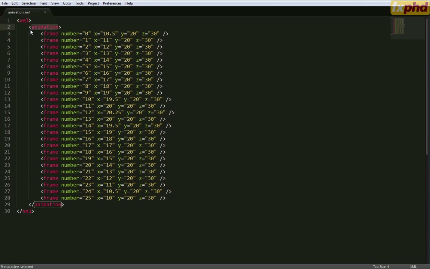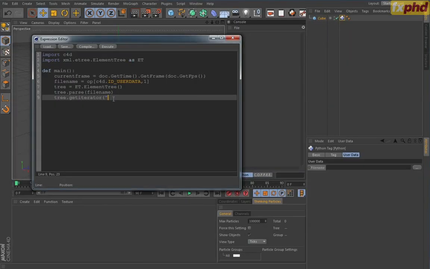So if I were to get an iterator for animation, it would give me this animation object here, from here to here, and that would be it, because there's no next one. But what we want is a frame. So when we get an iterator of frame, it will give me this one as the first object, and when I tell it to give me the next one, it will go to the next, and the next, and the next, and so on. So we are looking for frame, and that's what we write here.